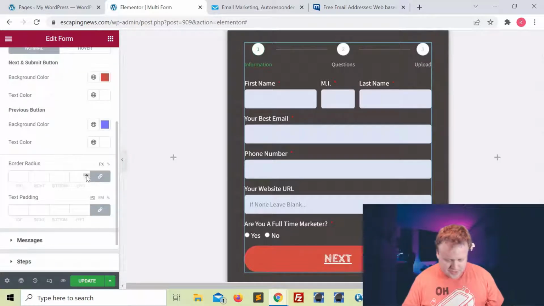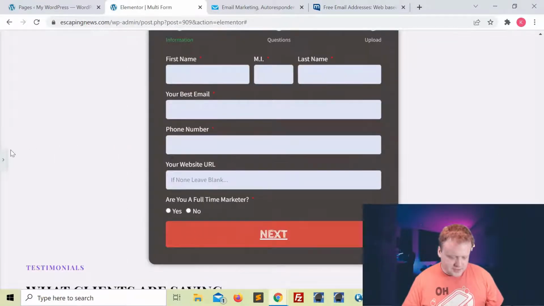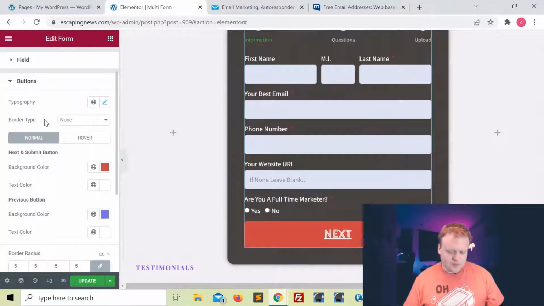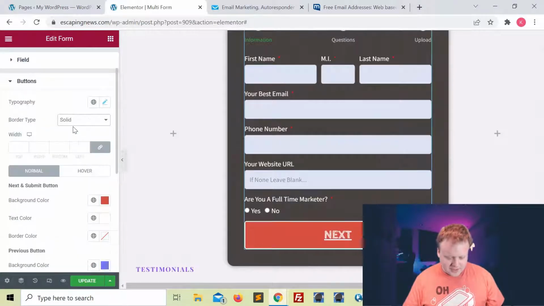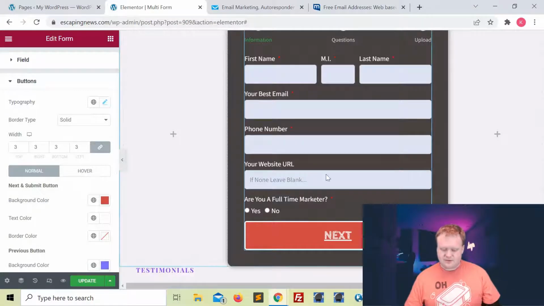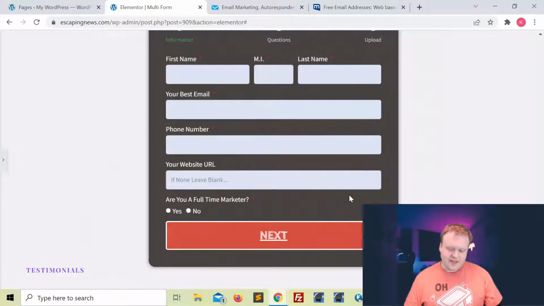And I also want to change the border radius of these buttons. So I'm going to just change this to like 5. And that looks nice. And so next I want to add a border to the buttons. So I'm going to come up here to border type, and I'm going to just select solid, and then width. Let's just do 3 like so. And we'll just leave it to the default, which is white border, and that looks really nice.